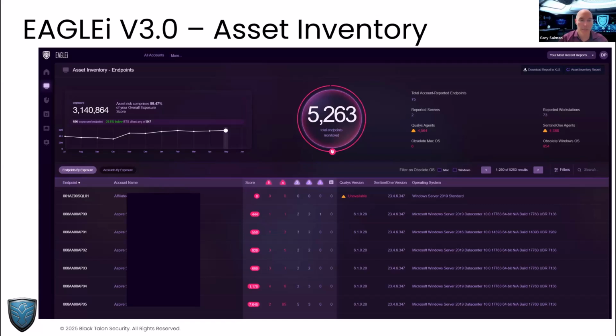Then you have the endpoint name. The account name can also be associated with a physical location, facility, or building. And then what's their cyber risk score, which is really kind of like an exposure score. And then the severity of the vulnerability. We score our vulnerabilities on a scale of 1 to 5, 1 being low risk, 5 being high. And then we give you some information. What's the Qualys version? What's the SentinelOne version? What's the OS on that endpoint? So a tremendous amount of really powerful data right at your fingertips.